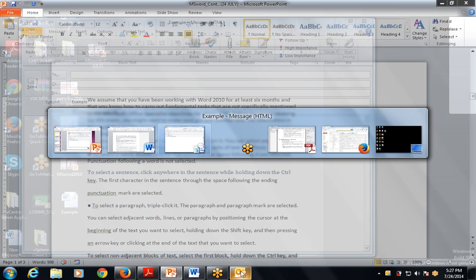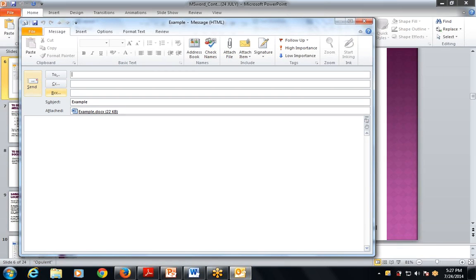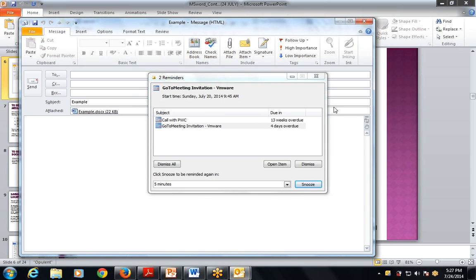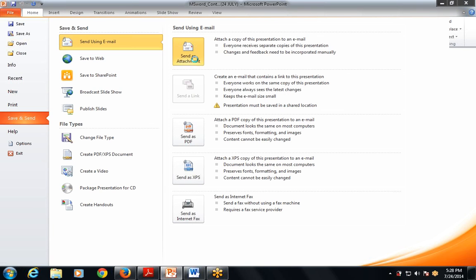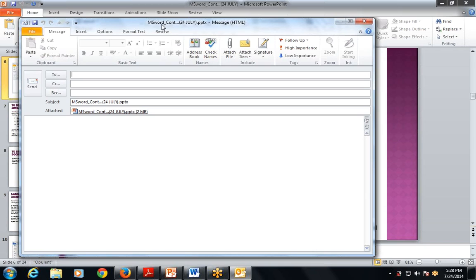Like this one. Here is an attached file of the .docx, that is example. Example is the name of my document.